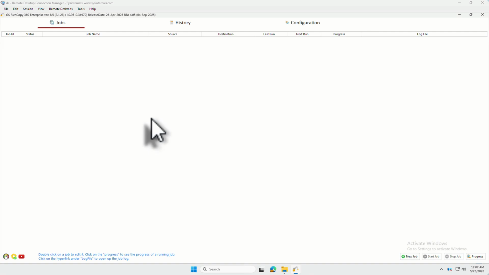Hello everyone, today we're going to talk about how to synchronize and copy files between two Windows file servers using GS RichCopy 360 Enterprise. Once you have the application installed, and since we normally recommend installing it on the source machine, whether it's a NAS device or a file share you're copying from, you would install it as close as possible to the source to get the best performance.